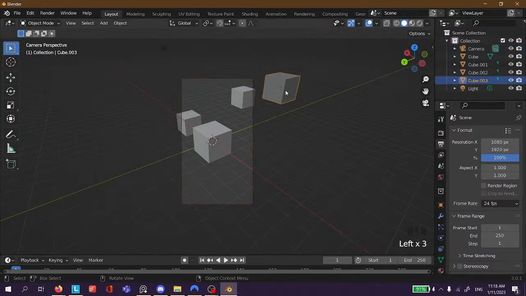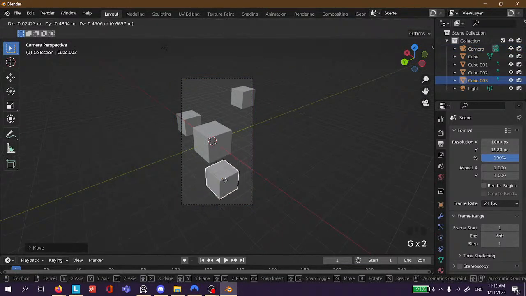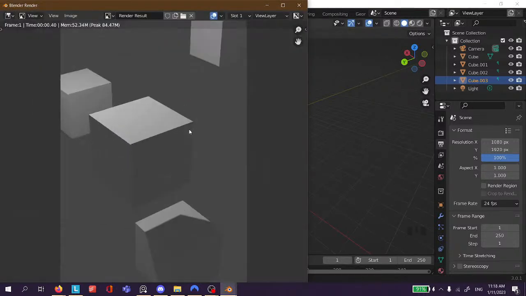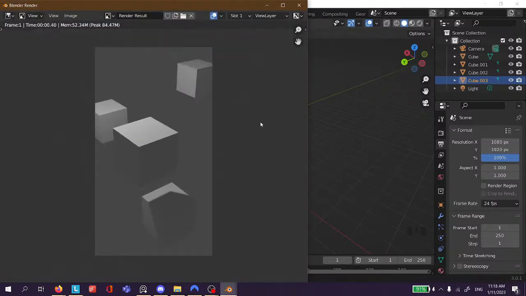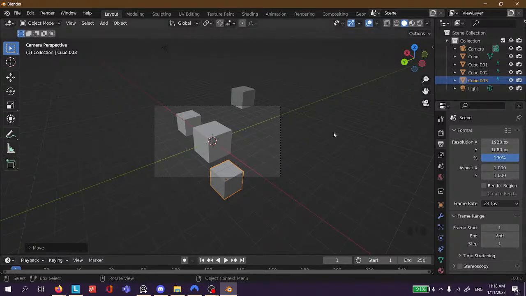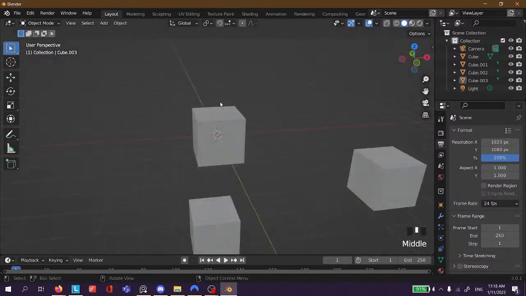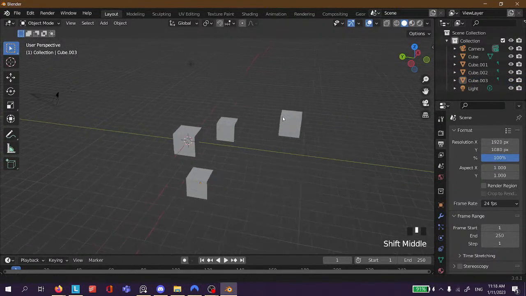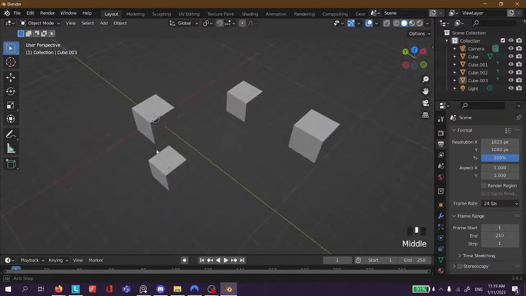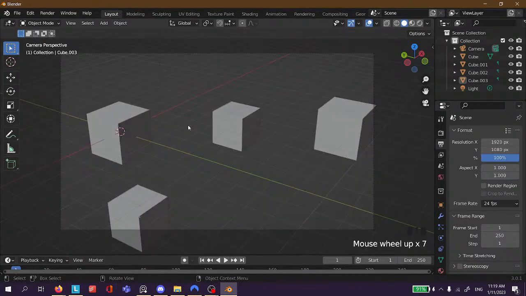So let's put this in here, and then let's try rendering it. So render image, as you can see, it renders it vertically. So we can set this back to its default, which is 1920 into 1080. So that's mainly it for the camera. After this, we'll move to basic materials. We're going to get started with that, and also render engines.